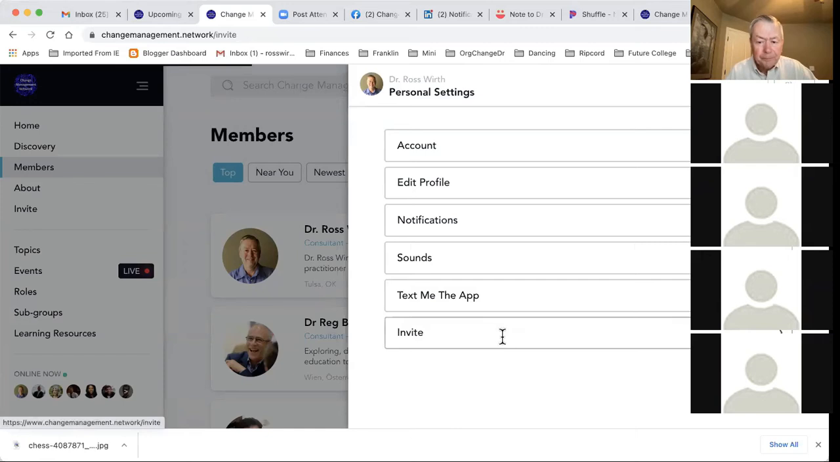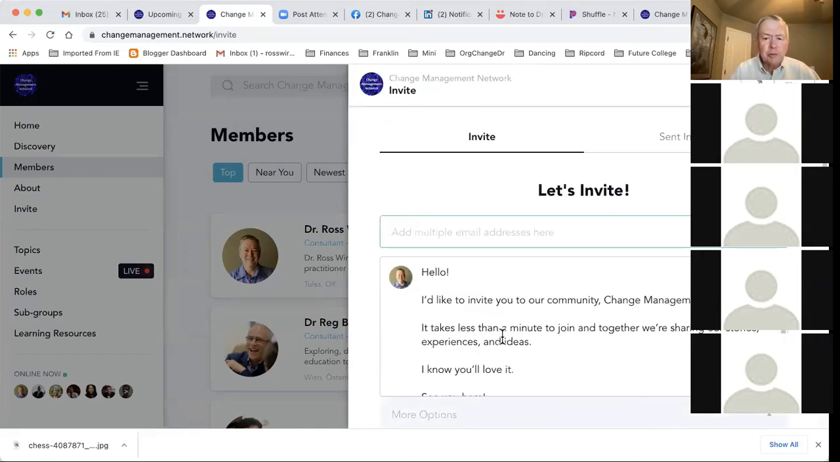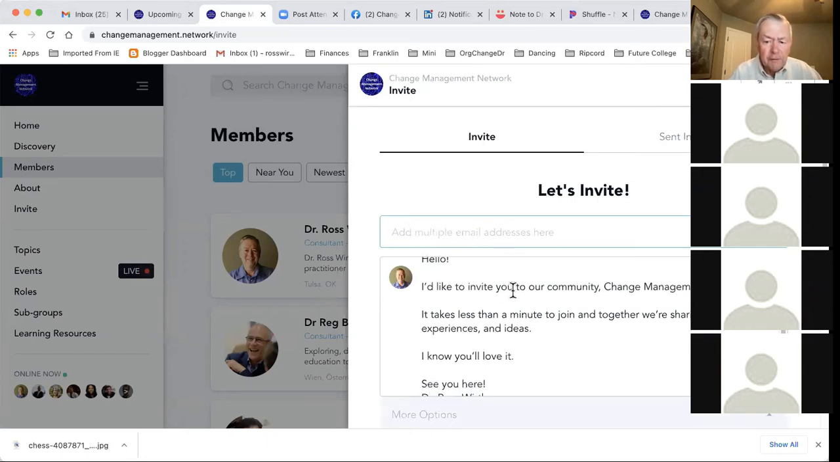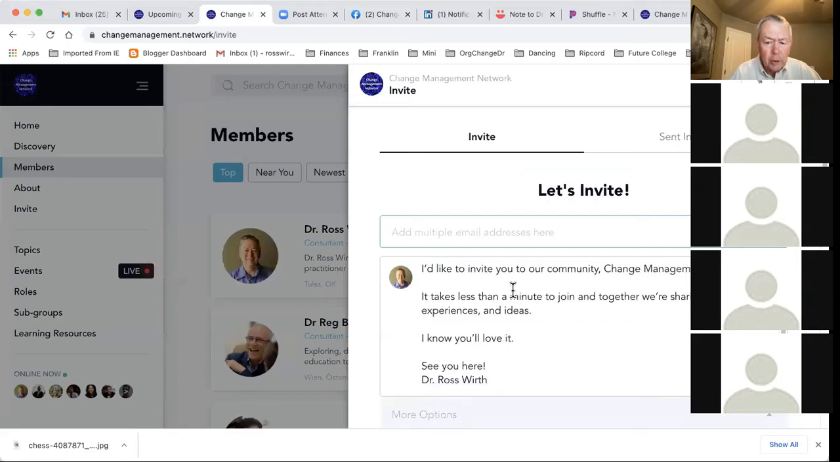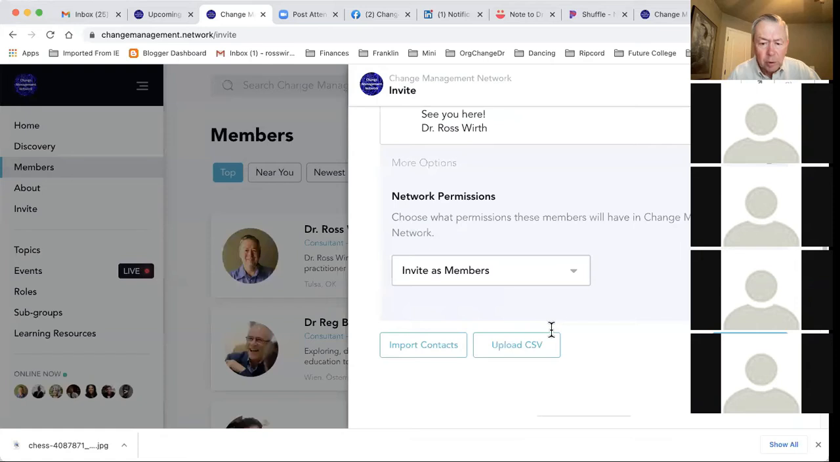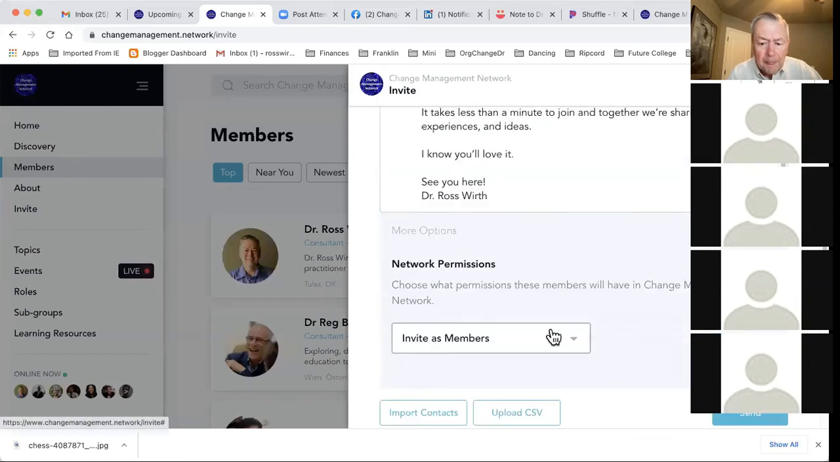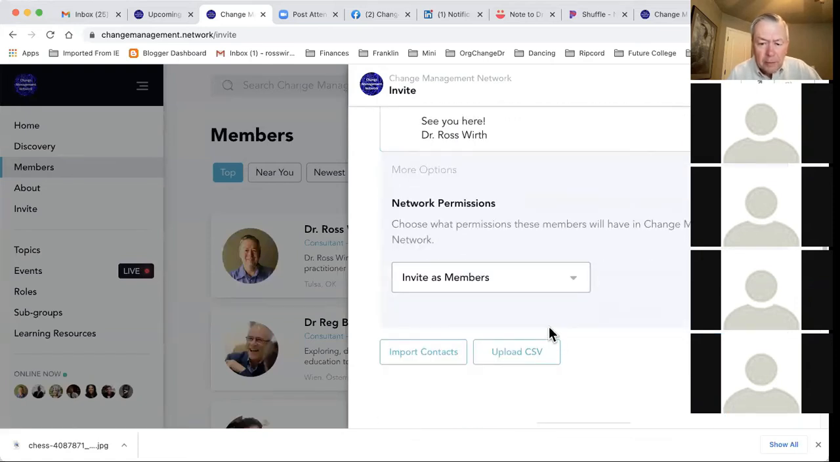The invite section is a couple of spots where you can invite other people into the network just by adding their email address here. It has a standard default text, but you can go ahead and modify this text totally. When I invite somebody in, I invite them as a member, but I could also invite them as a moderator or a host.